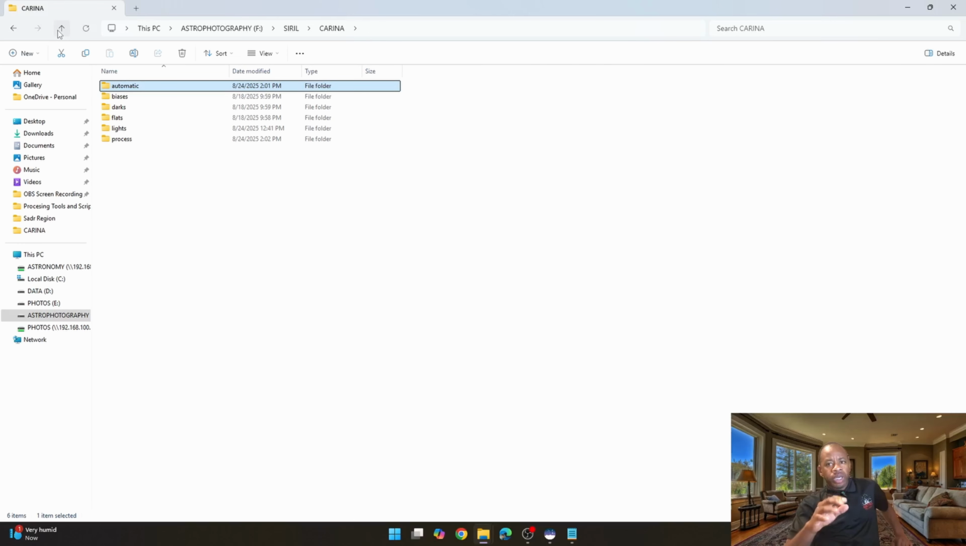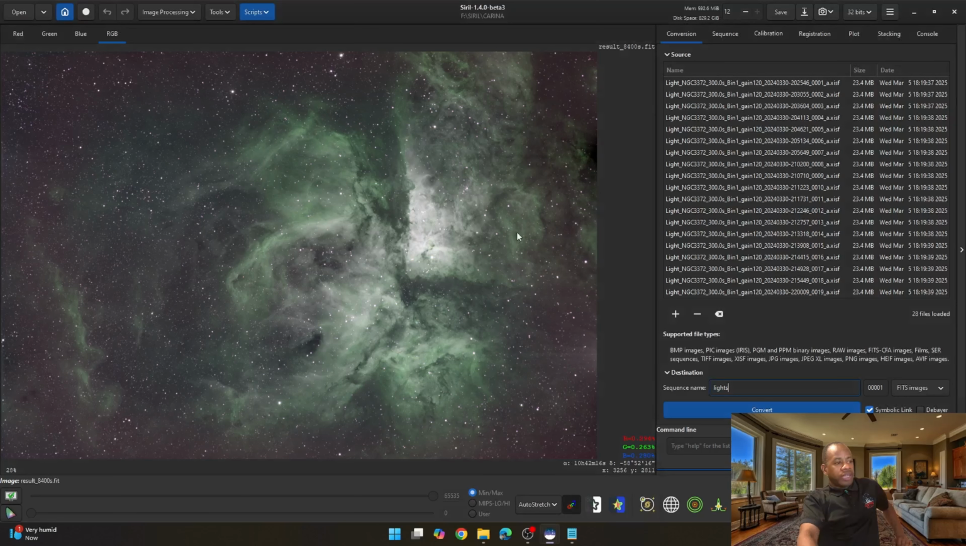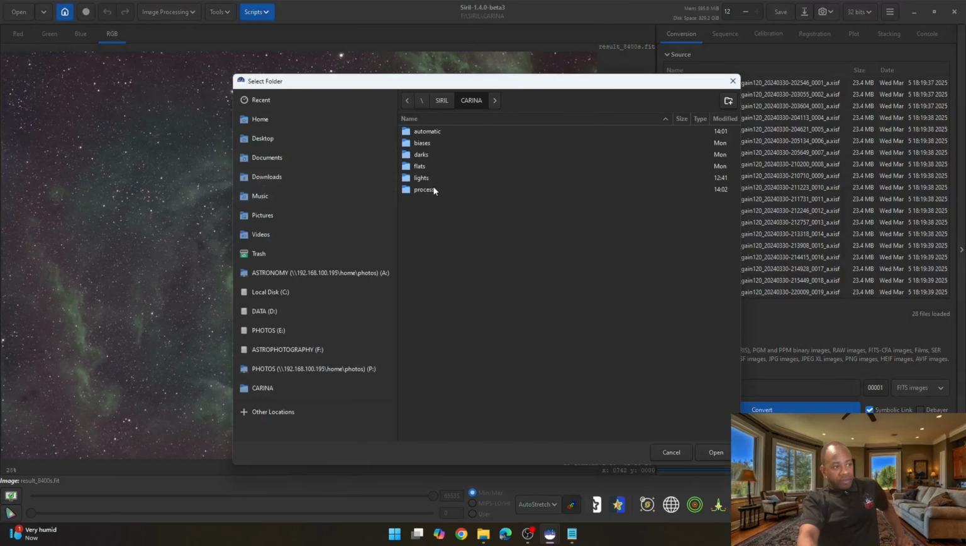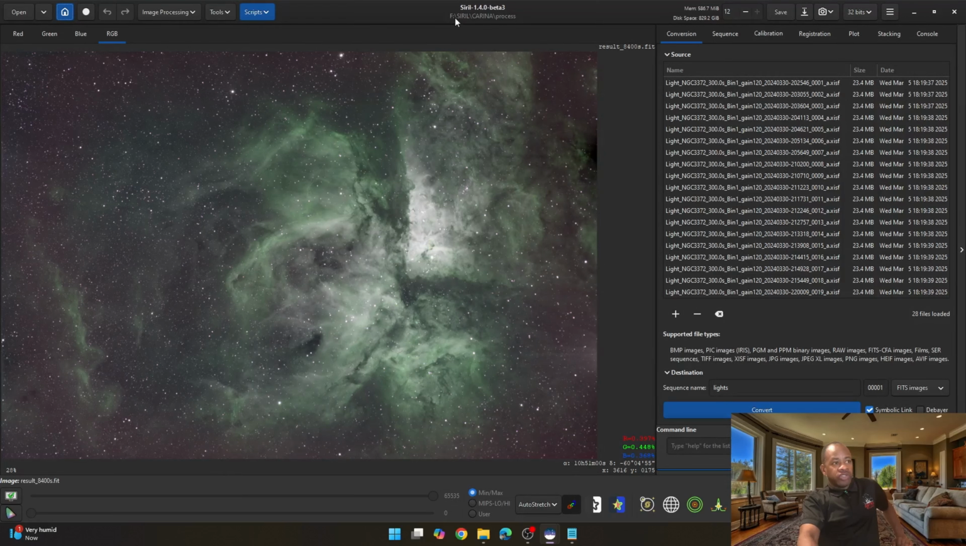So more or less we're going to mimic most of the steps as close as possible to keep things easy and understandable. So we created the process folder, and now inside of Siril, instead of going to F Siril Karina, we go back to the home button and we go inside of the process folder this time, and we click on open, and as you can see it now changes to F Siril Karina process. So that way, during the manual process, everything will be stored inside of that particular folder.